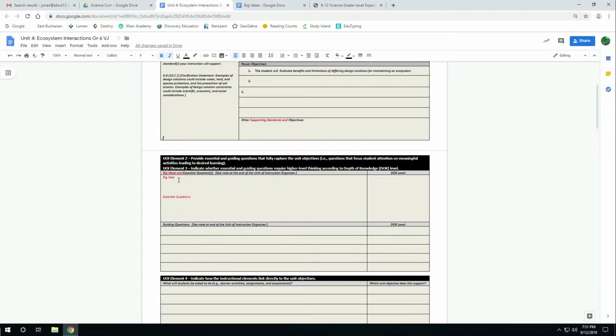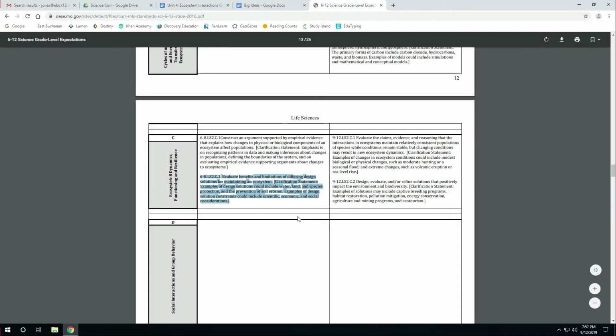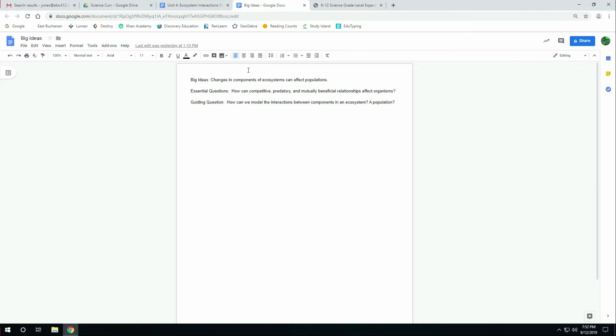Elements 2 and 3 are together. They are your big ideas, essential questions, and guiding questions. Element 1 makes you look at the specifics, start with the standards. It's really important. But then element 2 and 3 pull you back out into the big picture, the 35,000 mile view. And so big ideas, I've put a few over here so that I could just copy and paste.